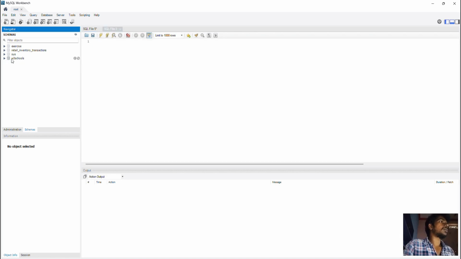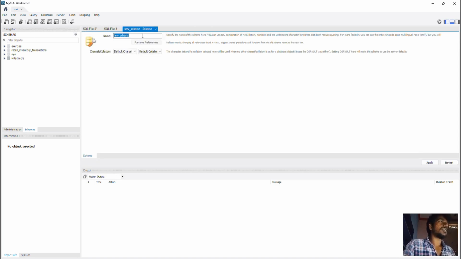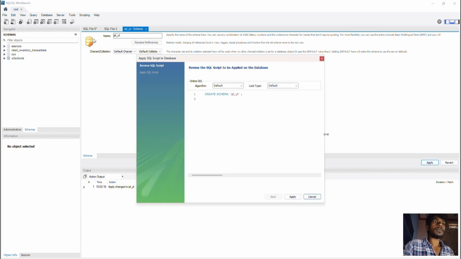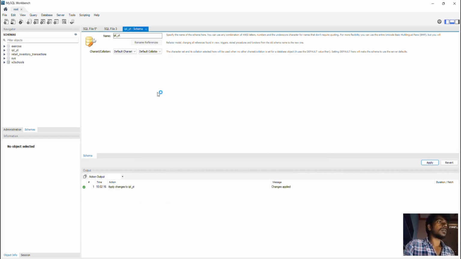All right. So firstly, as of now, we don't have our extracted data in our MySQL server. So let's create a schema. Let's name it IPL, sorry, IPL YT, and let's apply that. Okay, create schema, fine. Execution is finished. And yeah, the changes are reflected here as you can see.